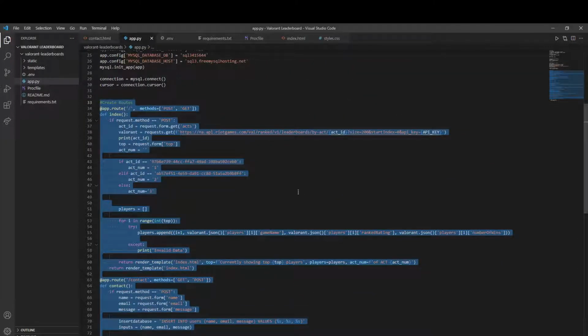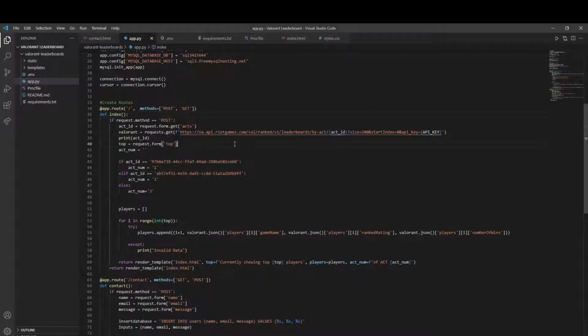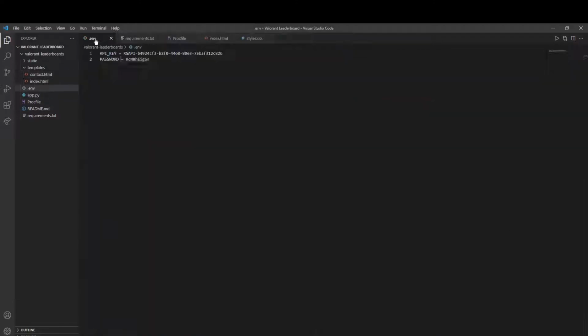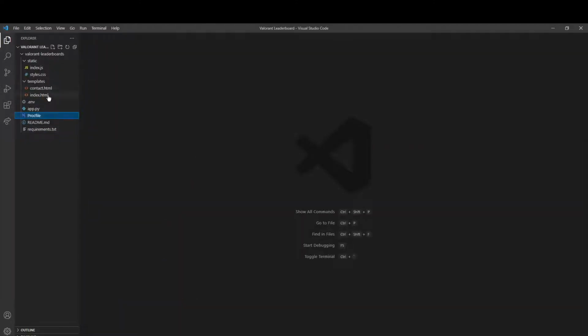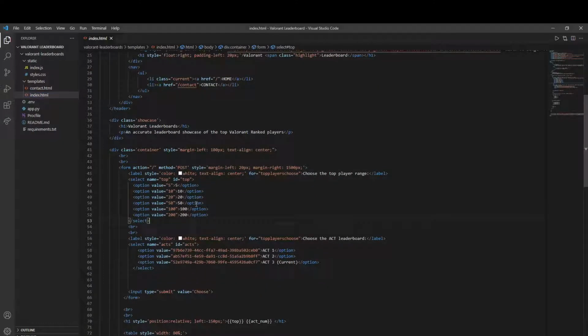Basically, the entire backend is like 50 lines of code. So we have the route of home. We have post and get, and here's the API here. I'm not going to show you guys the API key, because why would I? And then I basically get the act ID from the form, which is over here. So the form, as you can see, we have the values here, and we have the act values here.